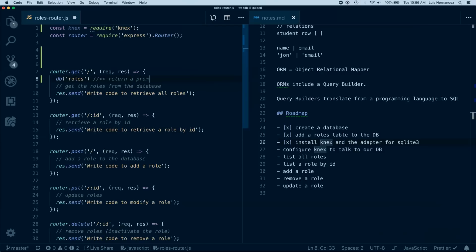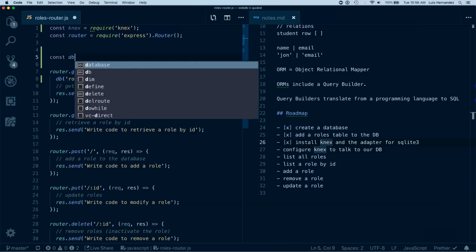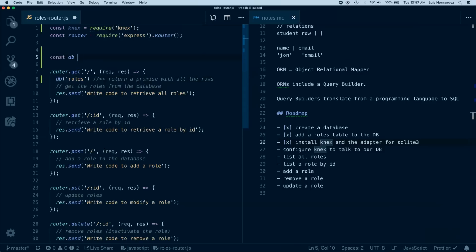a promise with all the roles on the table, whatever table you pass in the name here. So this is going to be a promise. That means that you need to do that and catch and all that. But this is how we want to do it, right? Now I need this DB thing. So it would be const DB equals, and the way that you use next is you say, what you're getting is a connection, a version of next that is already configured to talk to your database. This is what we want to get here.